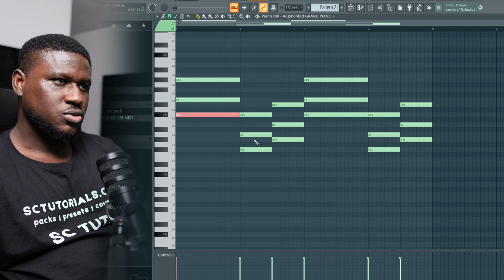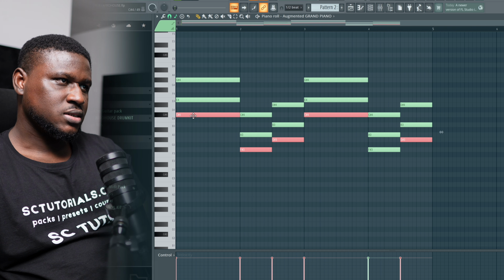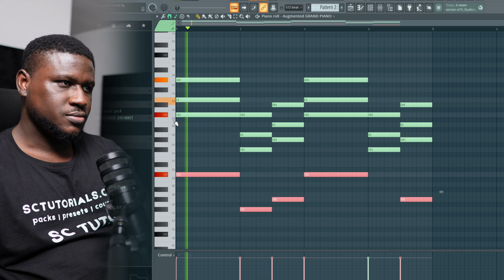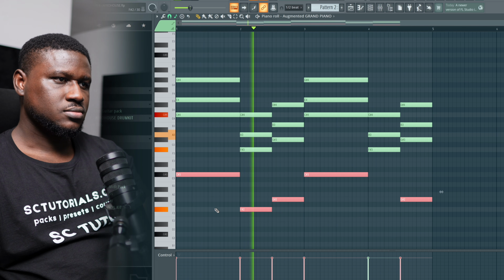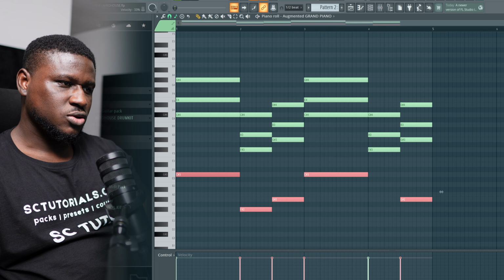Let's add some bass notes. Although this is already deep enough, let's make it even deeper. Increase velocity so that it's not so heavy.